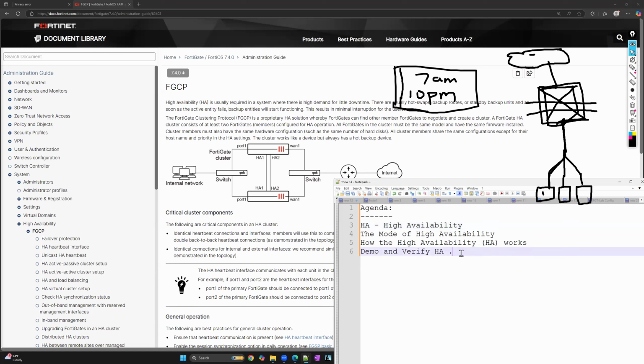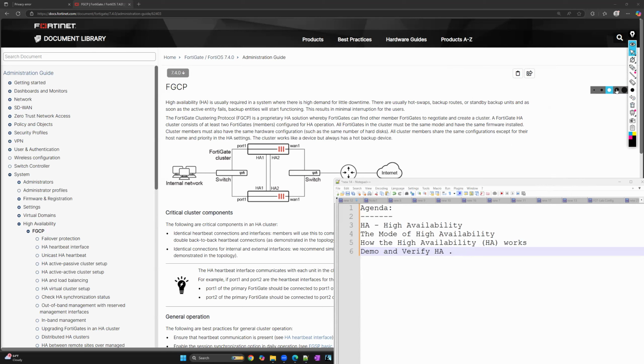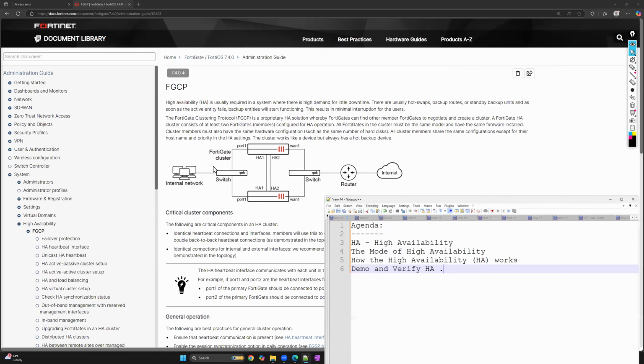So that is that. If you look at this diagram, for example, we see that port 1 and port 1 are connected, and on the other side, 1 and 1 are connected. We see equally that HA1 and HA1 are connected, HA2 is connected. What it means is part of the best practices, that all the interfaces in the setup are connected alike.